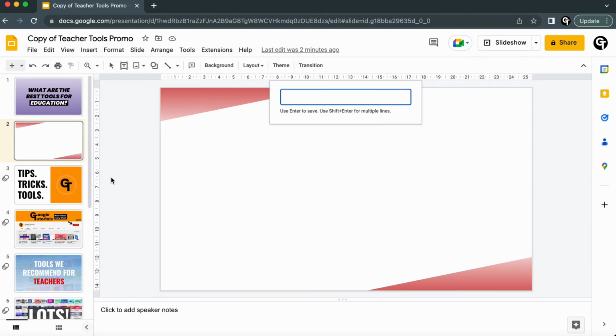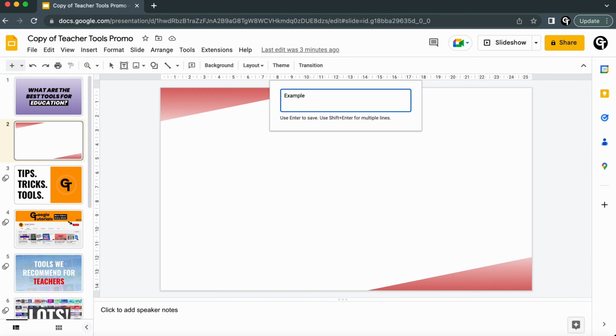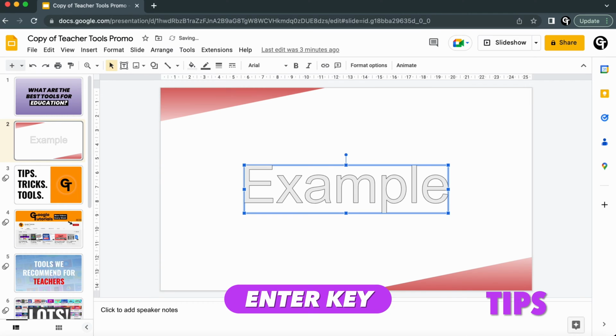If we click on this, it will offer us a white box for us to type our text in to. If you'd like to add multiple lines of text, hold Shift and Enter on your keyboard, although I don't recommend doing this as you cannot adjust the spacing between the lines. So I'm just going to leave mine at one line. And then once you're ready, click Enter when you're done.